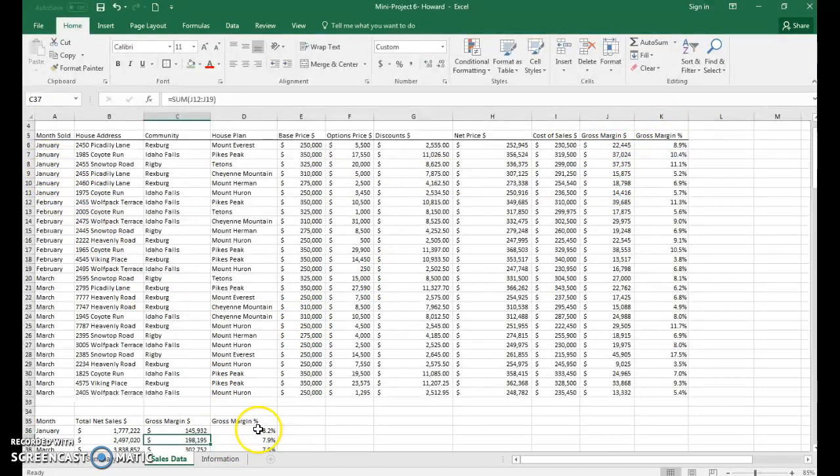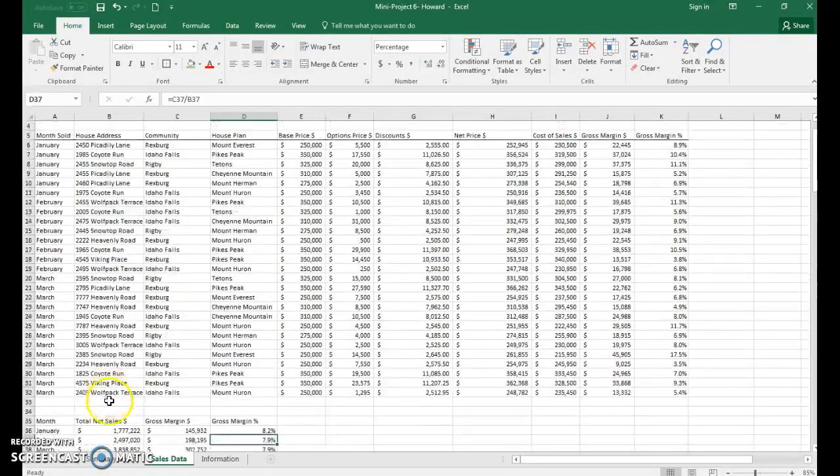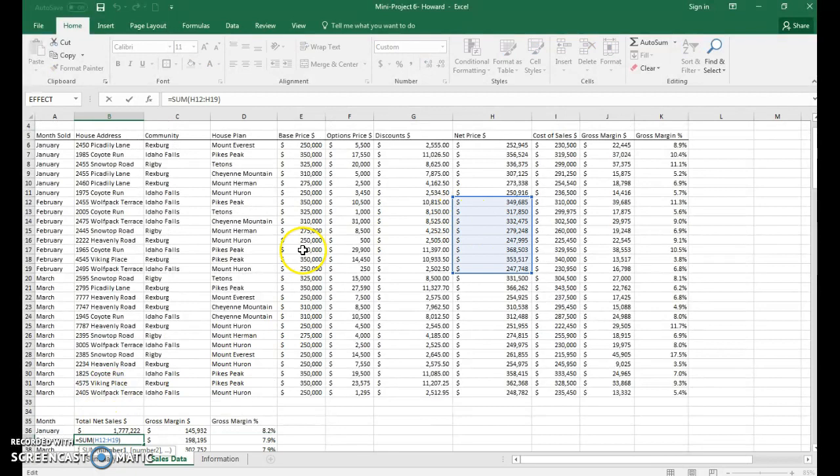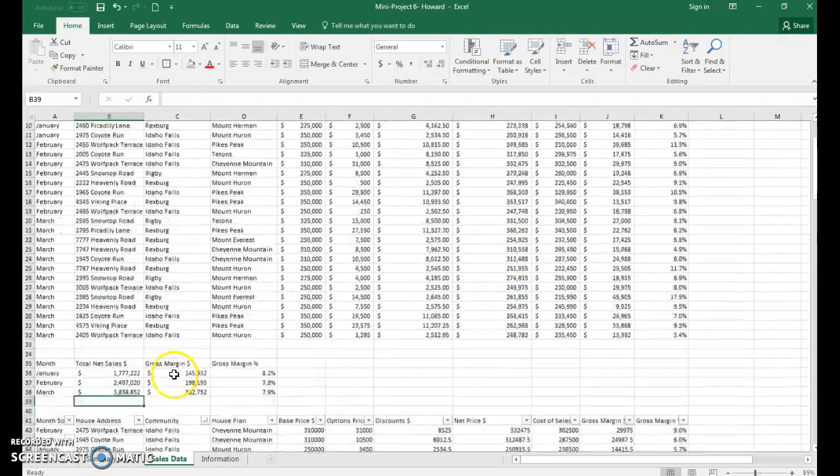And then the gross margin, we don't add that here. I'm sure you already know that. But you just take the gross margin from here over the net sales. And then you can just do the same thing for February and March. Just make sure that you get only February's and only March's, for each of those.